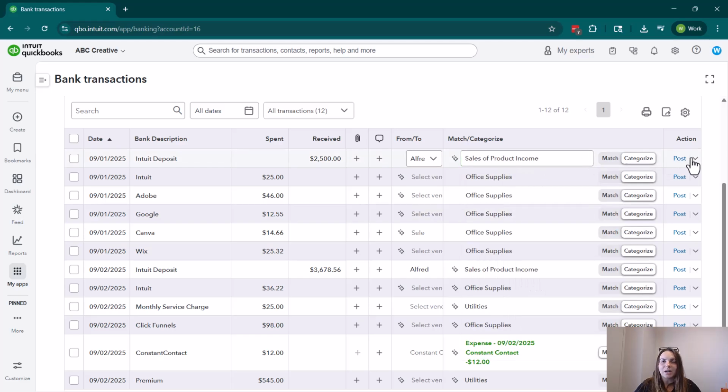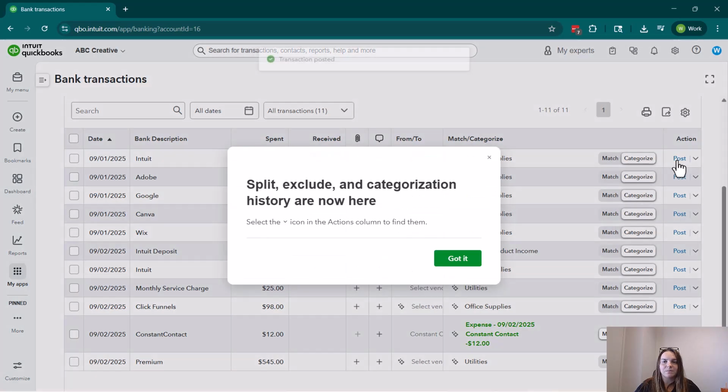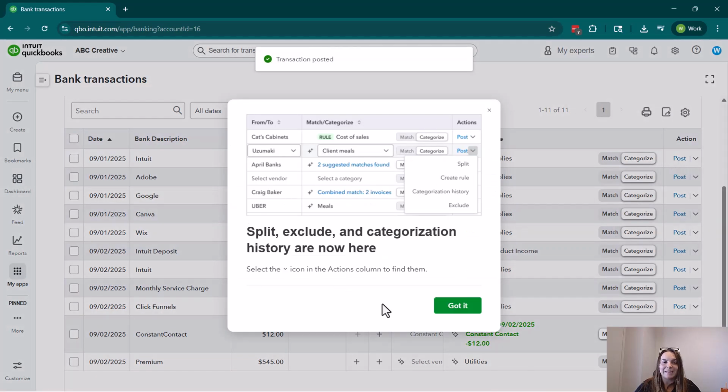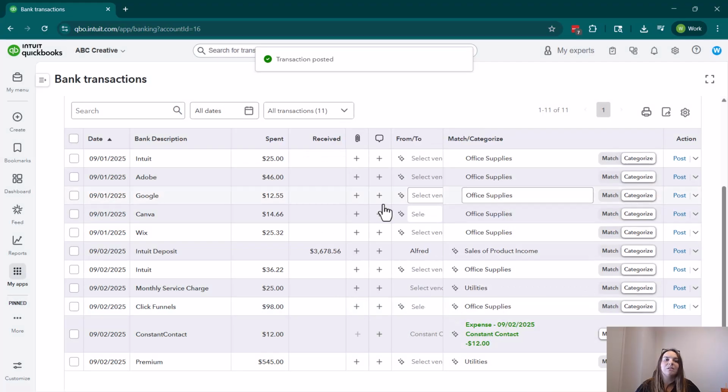And then over here, I can split it, create a rule, look at the history, exclude it, or I can choose to post it. So this is going to add it to the actual register within QuickBooks Online. So I just increased my sales by adding that into QuickBooks. So now my revenue in QuickBooks just went up by that amount of the deposit.